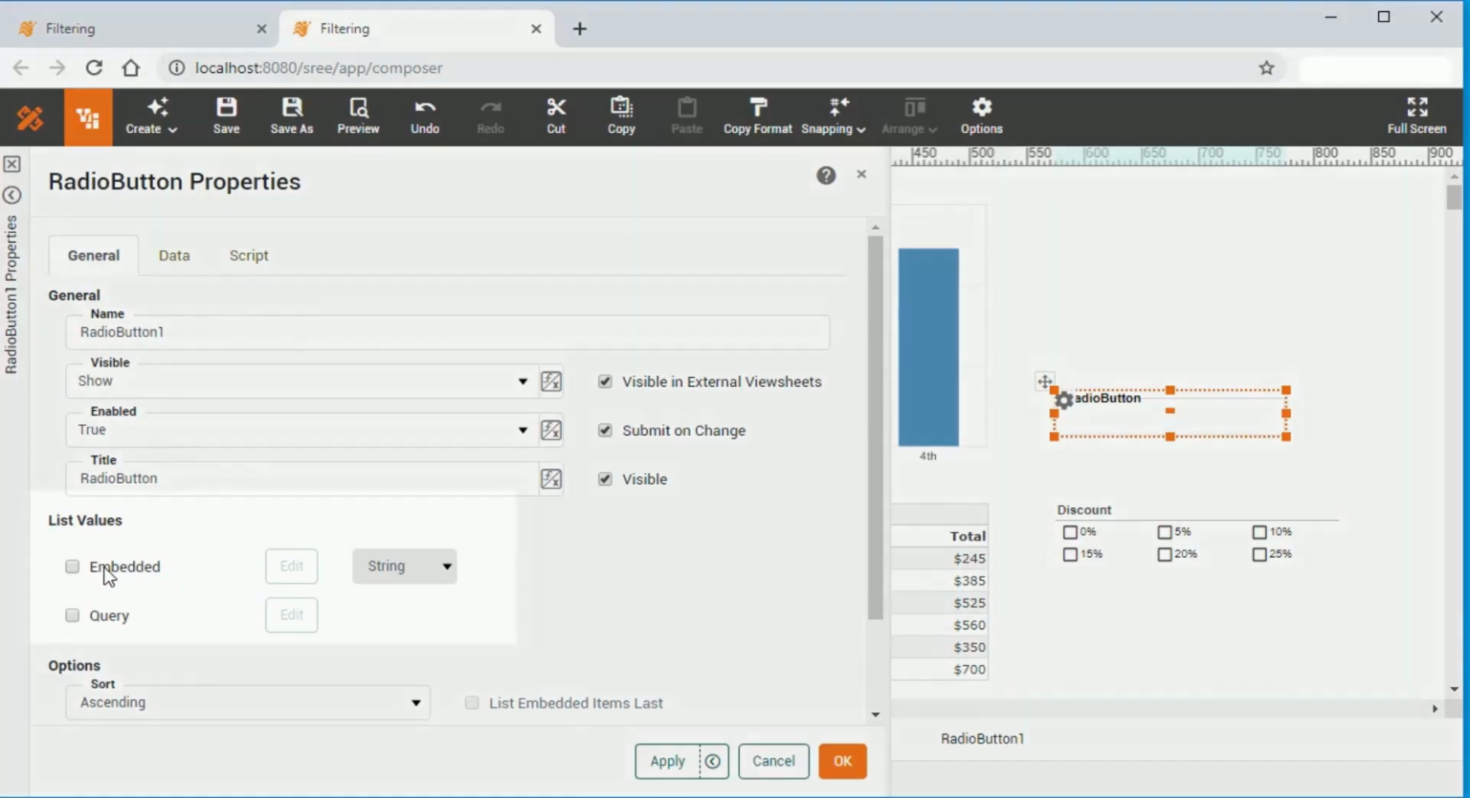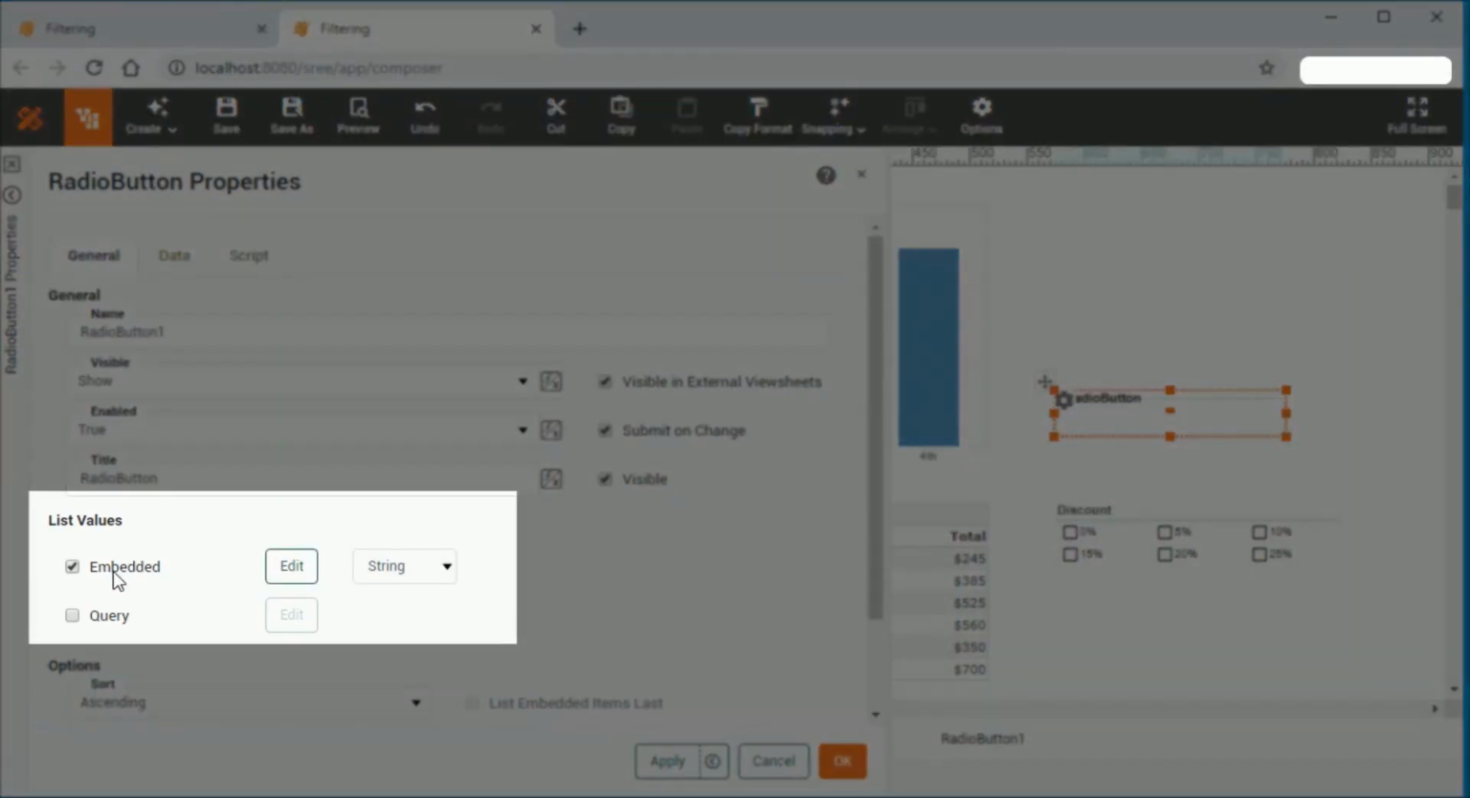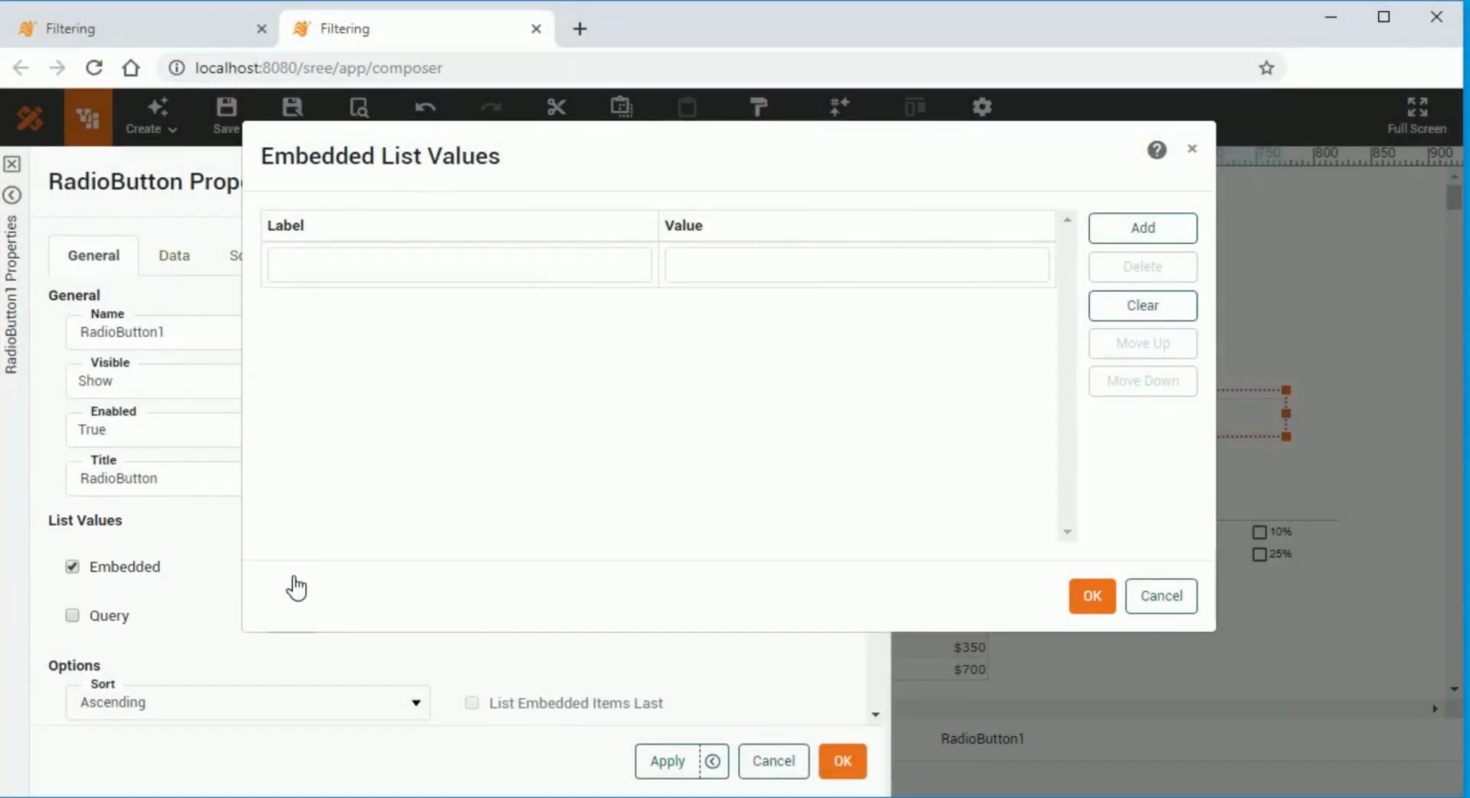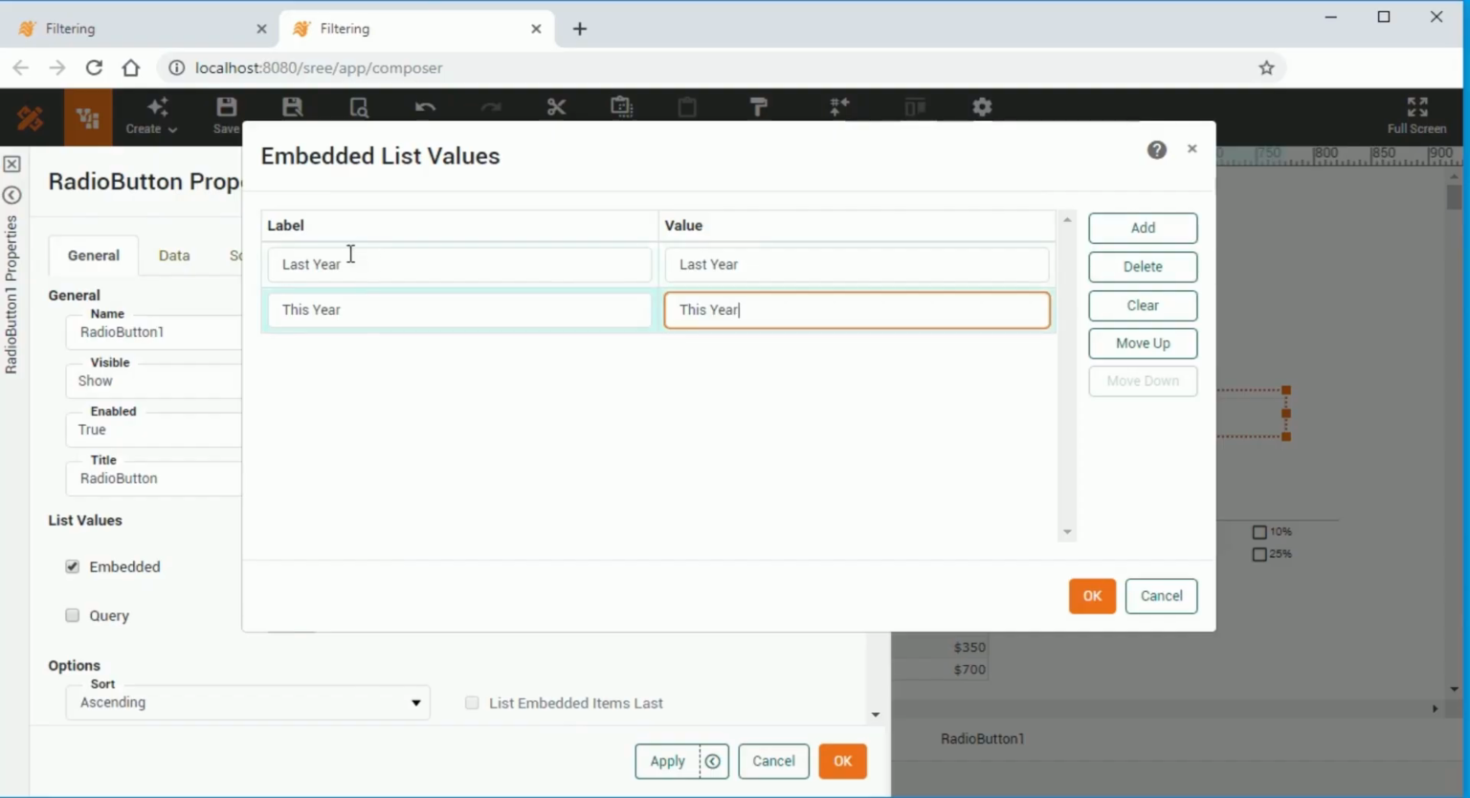In the List Values area, select Embedded, and then press the Edit button, and enter the choices that you want the user to have. Last year, and this year. The labels are arbitrary, but the values should match legitimate ranges for the in-range condition operator, because that is where we intend to use these values.